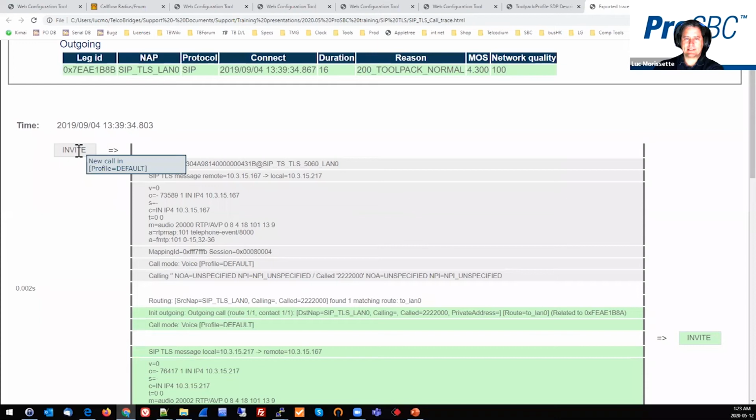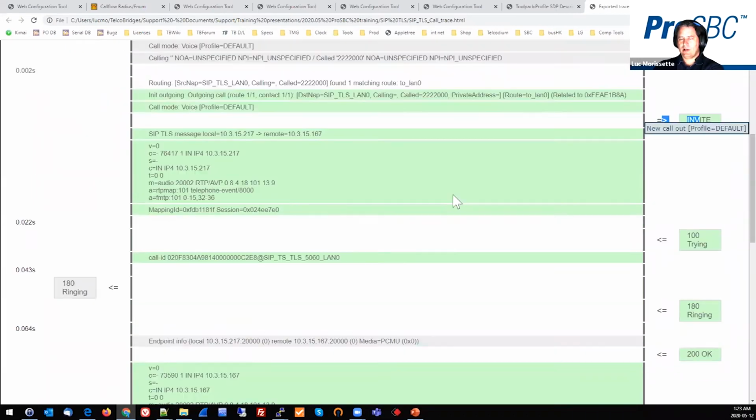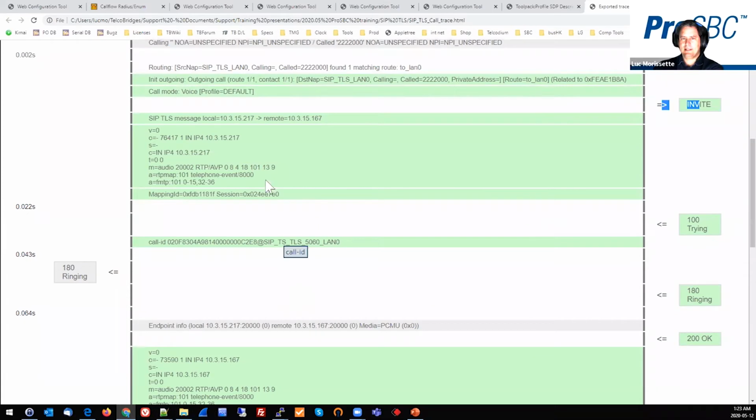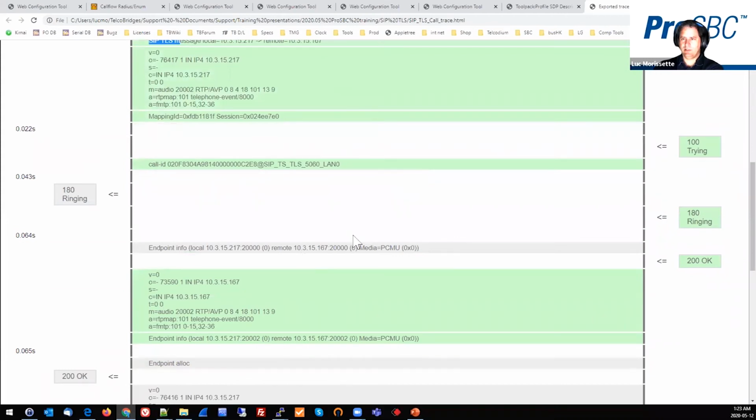And you can see the invite coming in. The reason I know it's SIP TLS is because it says SIP TLS here. Otherwise, if you look at the rest of the message, the SDP that is being used, the calling number, called number, and other details being sent, you can't see that this is SIP TLS unless you look here. Okay, so the messages are all decoded.